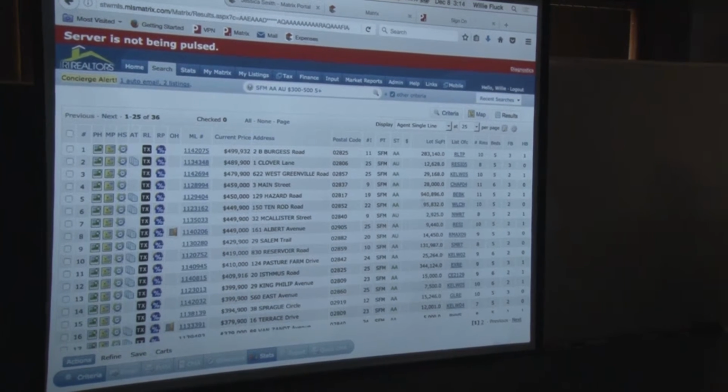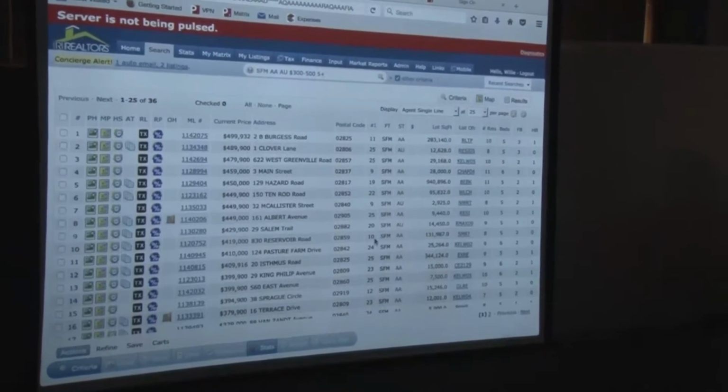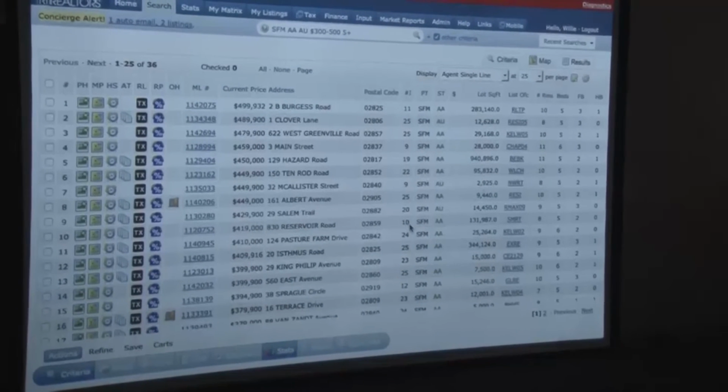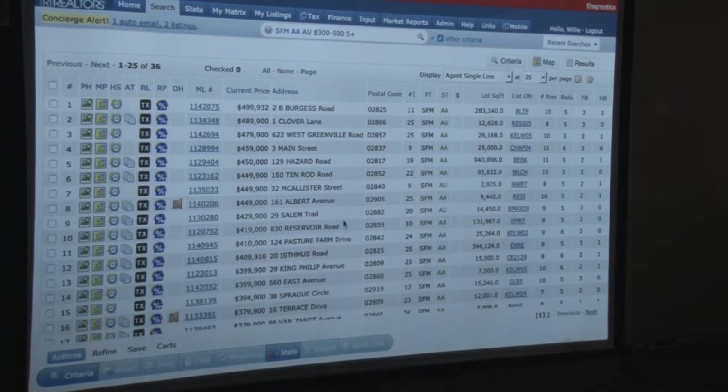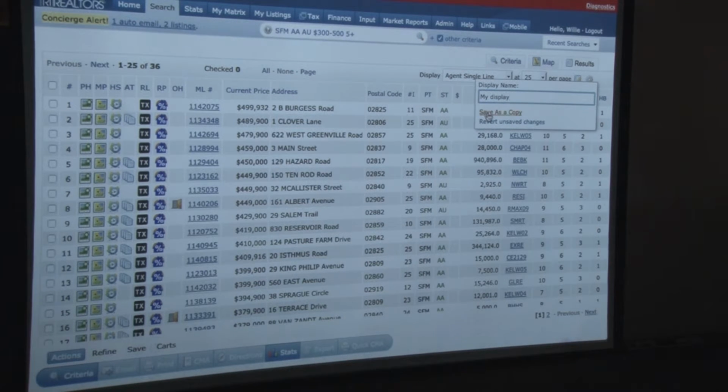Now these changes I made are only going to be for this session. But if I like what I did, I want to keep this. I like the way this looks. I can come over here to this pencil and paper, click. I'm going to name it My Display. And I'm going to save.